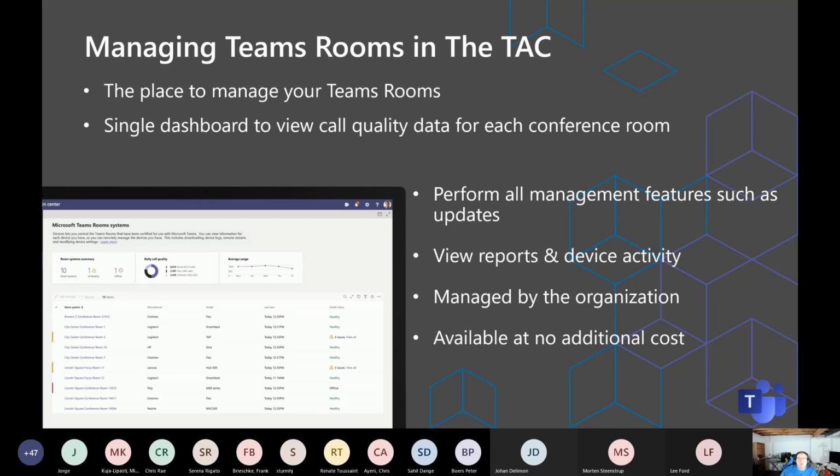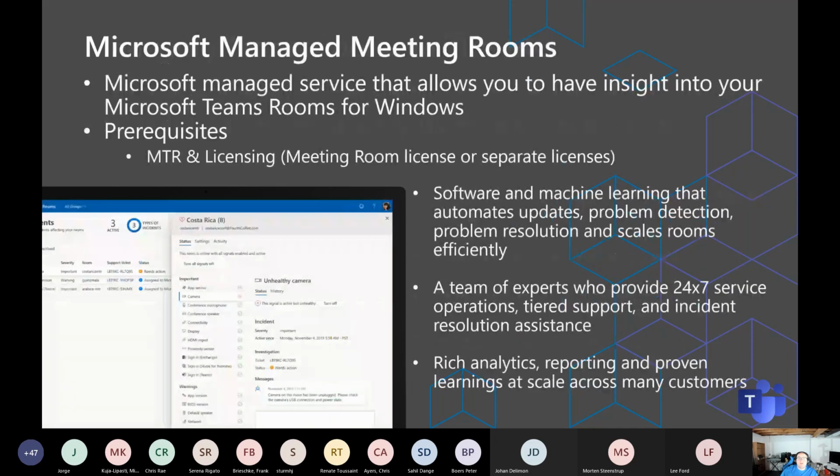Now, Microsoft also provides another service called the Microsoft Managed Meeting Rooms. So this is a Microsoft managed service that allows you to pretty much have insight into your Teams rooms, just like the Teams Admin Center. However, it's a different portal from the Teams Admin Center.